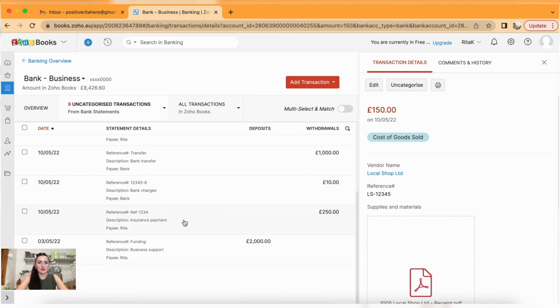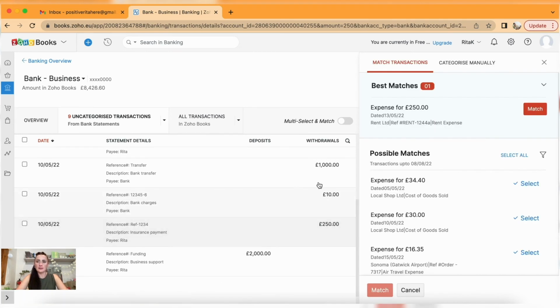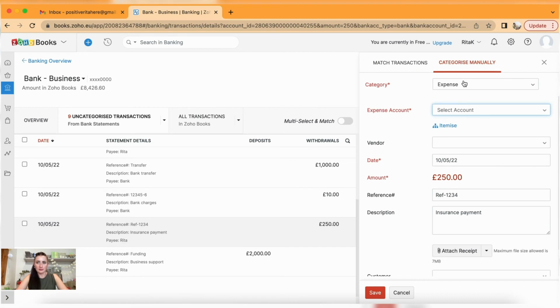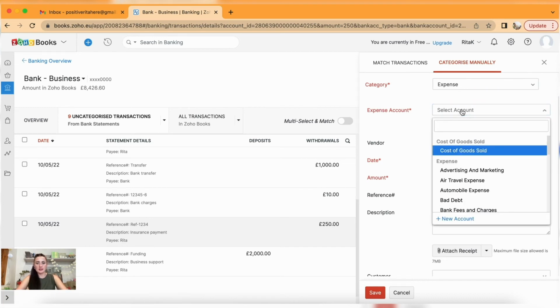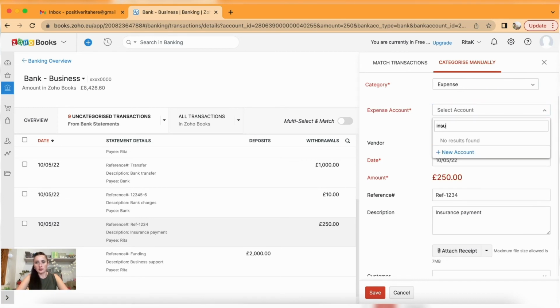Next one, I have insurance payment for 250. There is rent expense for 250. This is nothing to relate to rent, it's an insurance payment. So I would categorize this manually. Expense, an expense account, let's search by insurance, and there is no insurance actually. So I will need to create a new account.